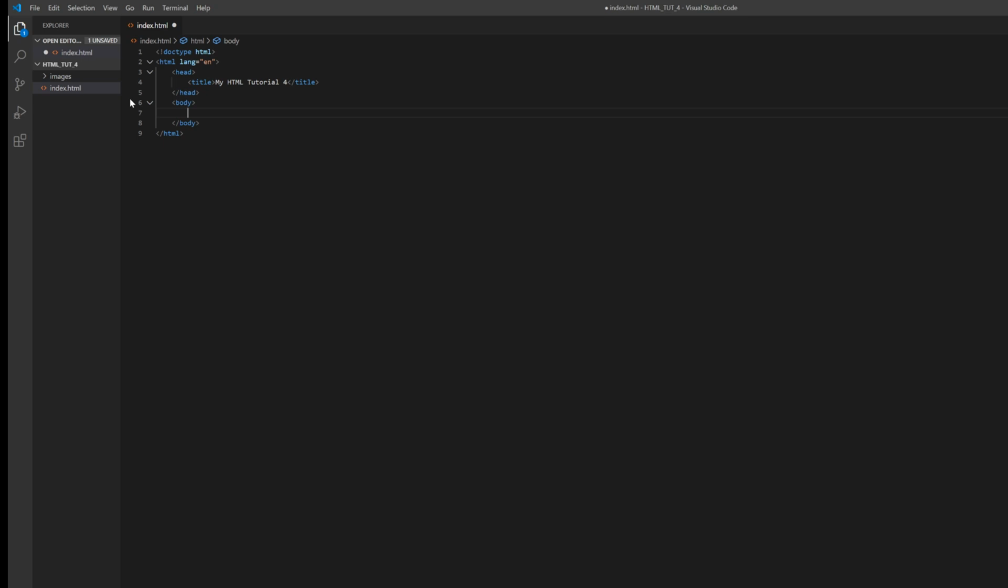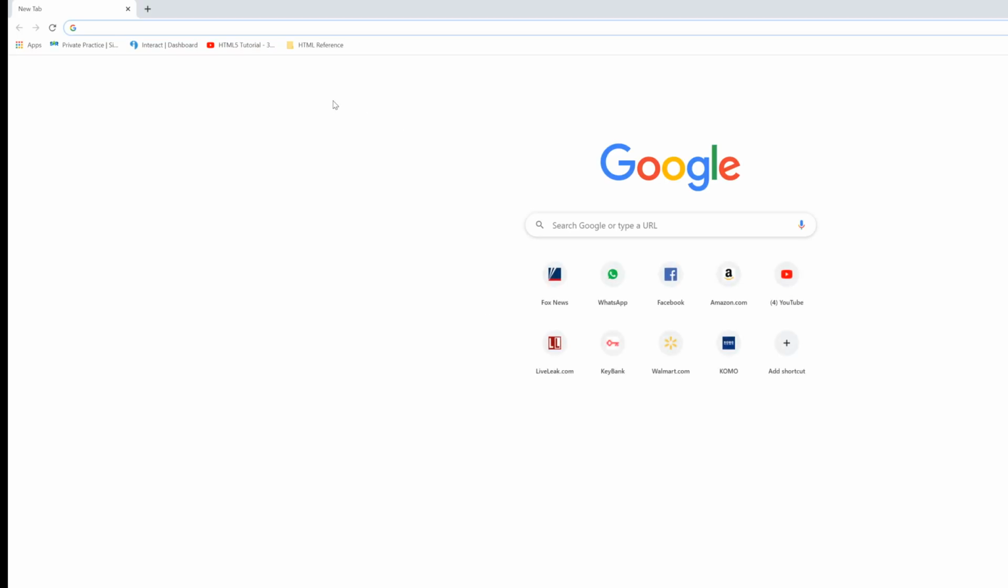So when we have images in an HTML page, there are kind of two different types of images. One is a layout image, and a layout image might be for something called a hero on your page, and a hero is something that spans the entire page. So let's look at an example of a hero image real quick.